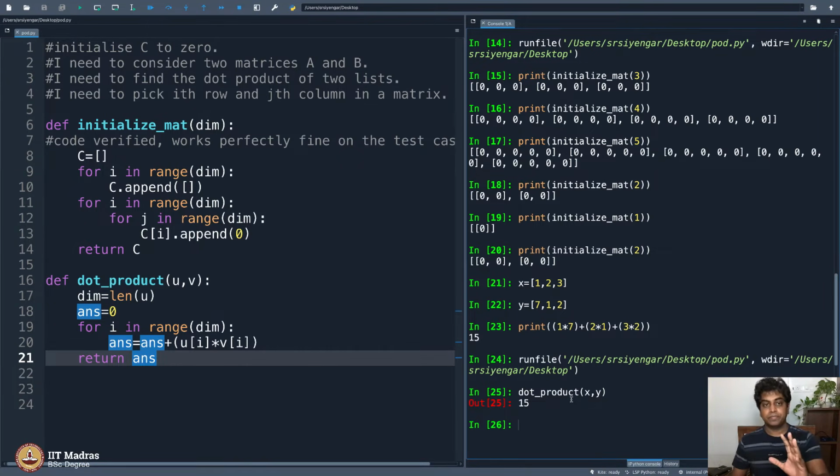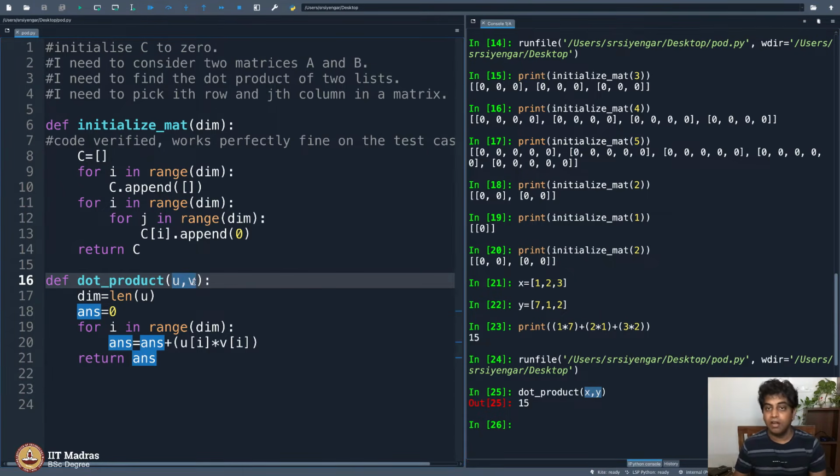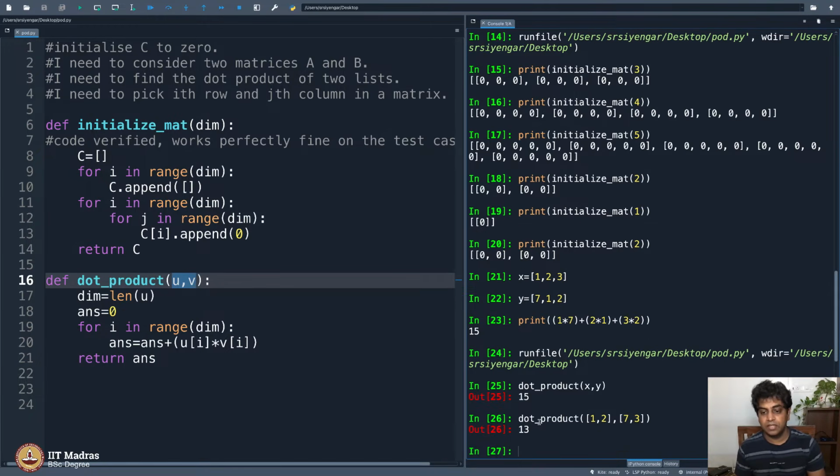I repeat, certain things are important that we repeat as many times as possible so that you're not confused. What is xy doing here, and what is uv here? You might be wondering. You can put whatever you want here. In fact, you can directly put the dot product of, let's say, two vectors 1, 2 and 7, 3. So this is 7 plus 6, which is 13. It shows 13.